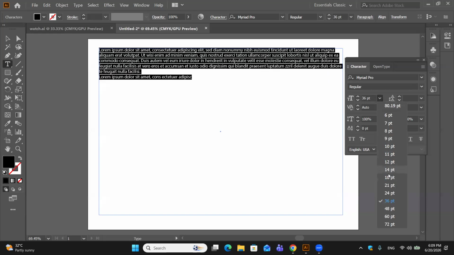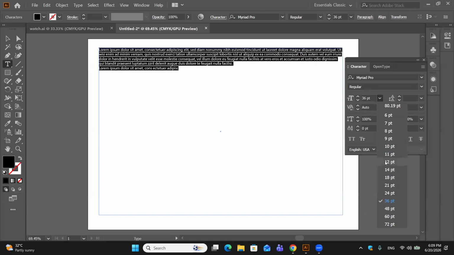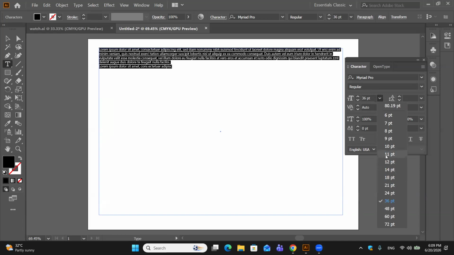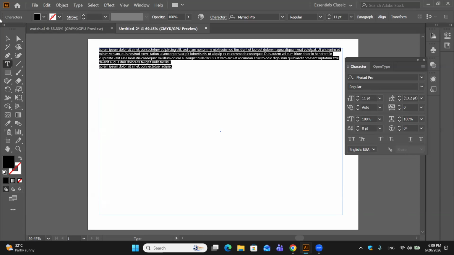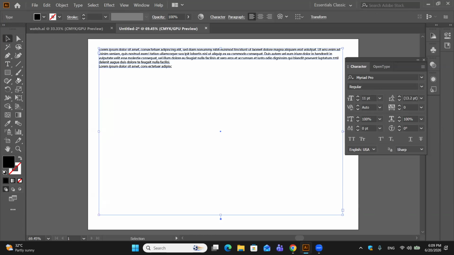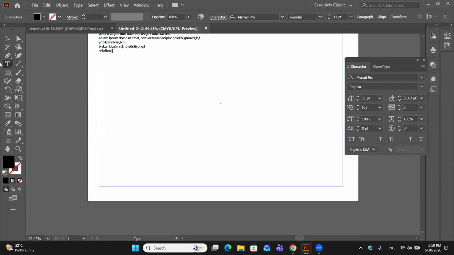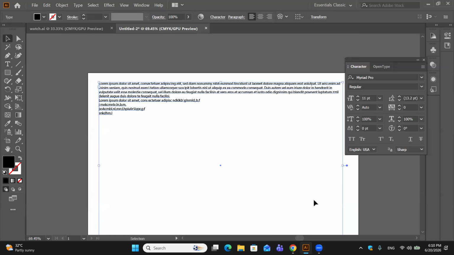So I'll make sure that I kept the size 11. This is my paragraph. And again, you can type here whatever you want to type. Enter, the next line will come, enter, next line will come. But make sure you drag and drop, then only the paragraph text box will come.